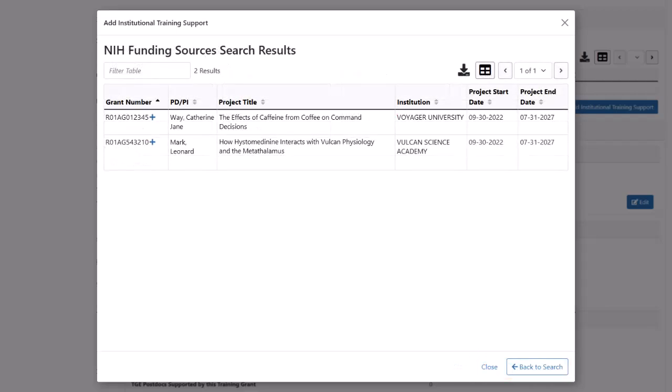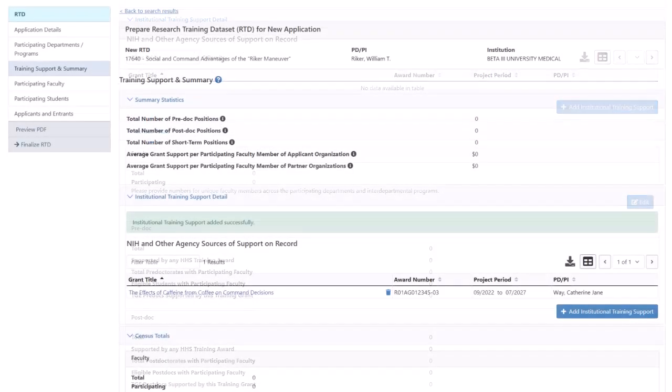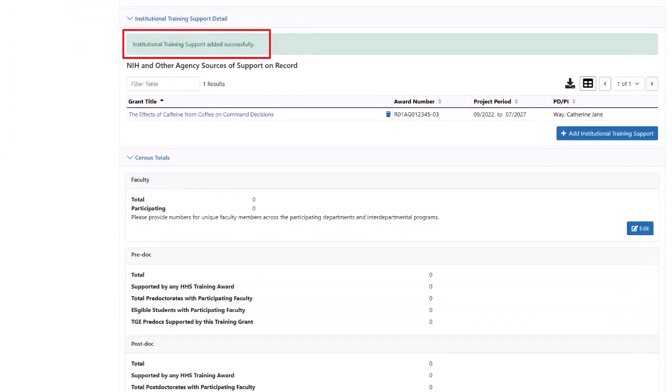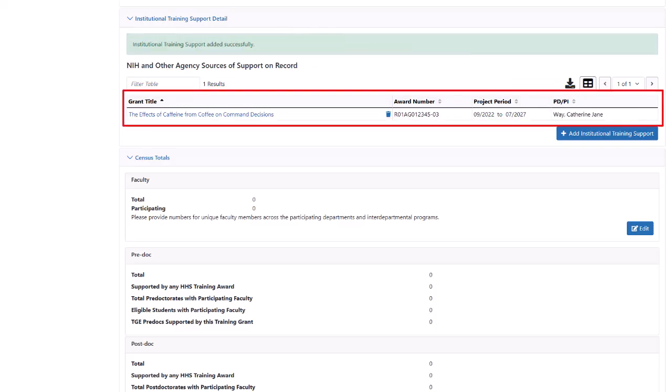From the list, you can include the NIH source of support that applies to you by clicking on the plus icon in the grant number column. This adds the information on training support to the RTD. The Training Support and Summary screen is updated with a success message, and the Institutional Training Support Details section is updated with the new information.